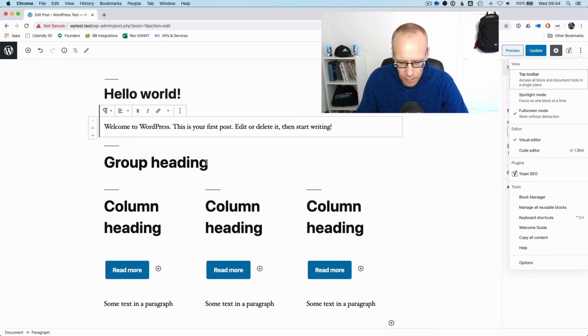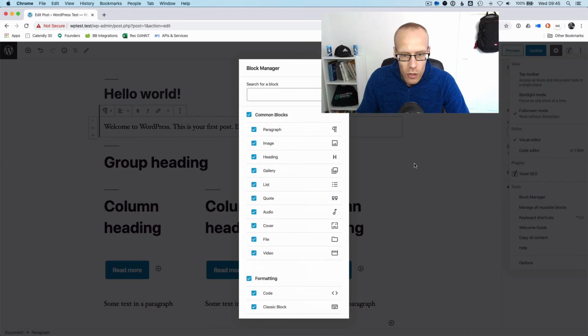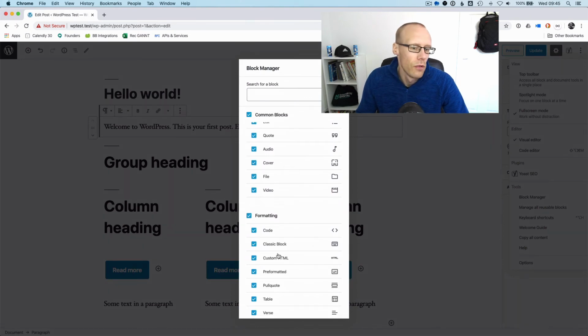So that's something else. And then there's also loads of super options in this tools and options menu here. So one of them is the block manager. So if you never ever use, for example, a custom HTML block or a pre-formatted block, you can just untick it here, and then it will be removed from the block library, which means that it's just out your way. You don't need to worry about it. So that's an interesting little feature as well, the block manager.